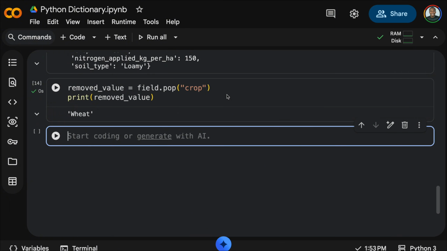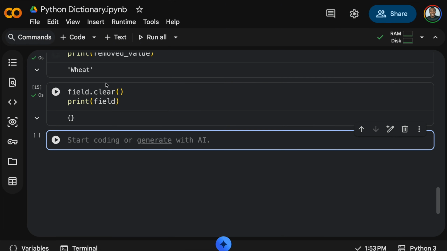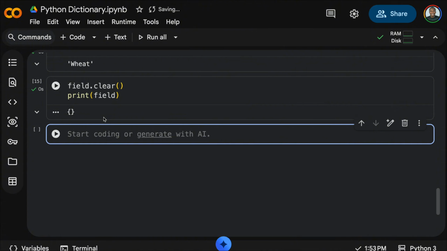If we want to wipe everything, we can just say field.clear. Now the dictionary is empty, and this is like resetting a whole simulation.